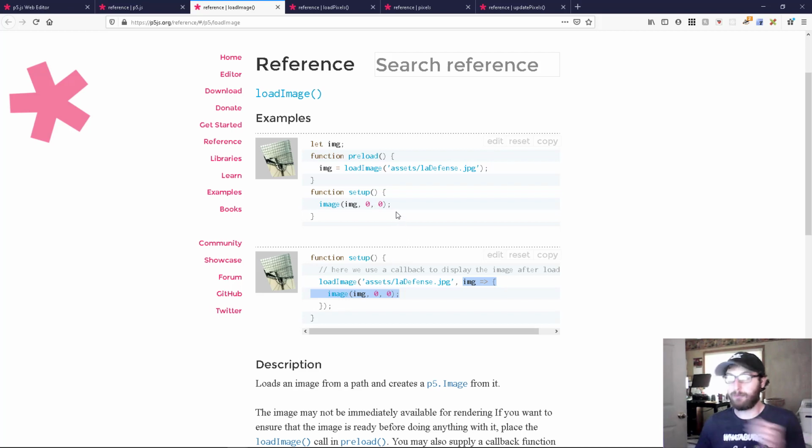Instead of doing that, though, we want to make sure our image is fully loaded before we do anything else. So we're going to call this preload function, which makes sure that everything in the preload function is finished running before calling setup, before calling draw.